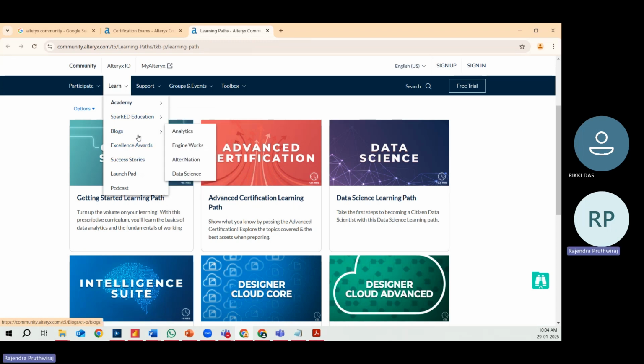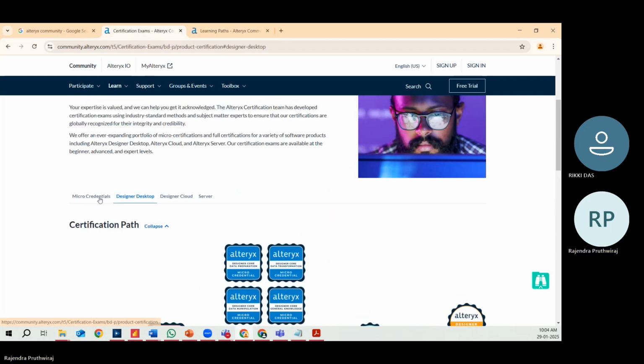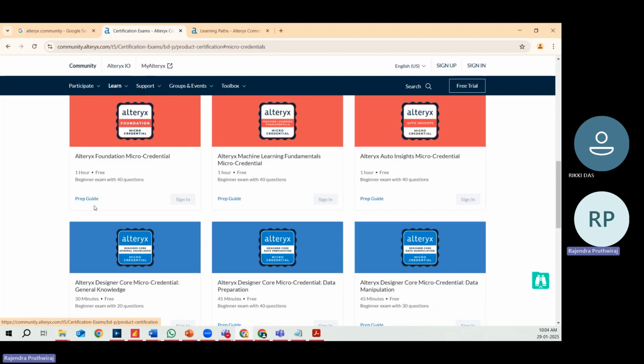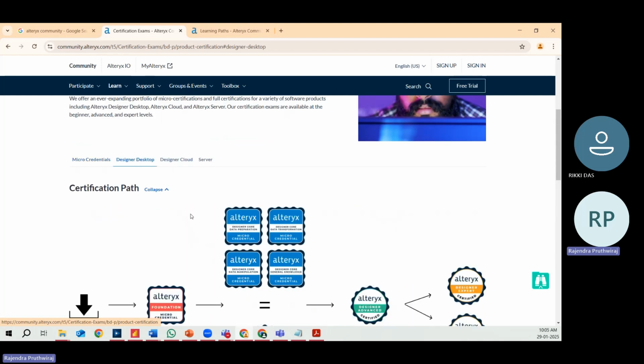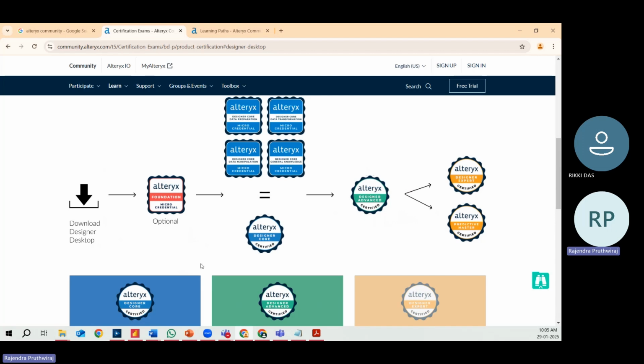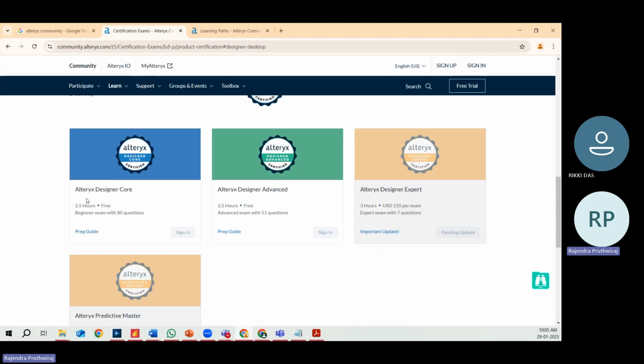And here is the certification exam. As I mentioned, you can go with the micro credential. Micro credentials are small, 1 hour kind of things. Once you complete all those, you will have the Designer Desktop certification. Otherwise, you directly go with this. It's a 2.5 hour exam with 80 questions. I would not say it's rocket science. You can complete it, but you need a little bit of understanding of all the tricks. Maybe after the course, once you are comfortable, you can go with this.